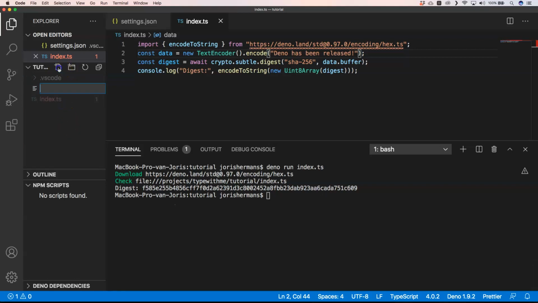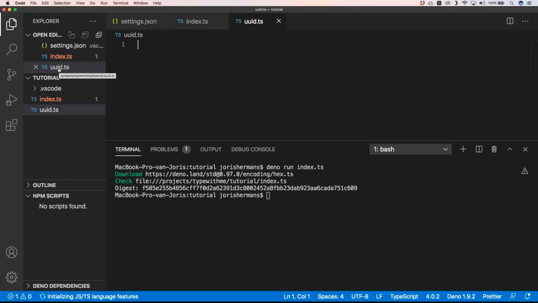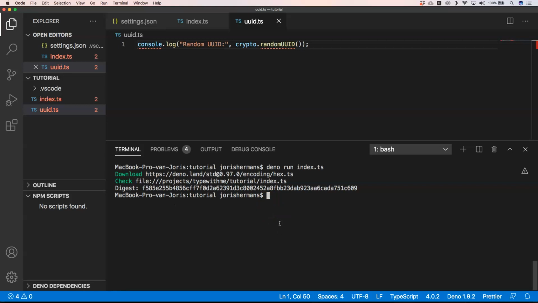UUIDs, unique identifiers, are also very important and can be very handy. When we do this, we could very easily print out a randomly generated unique identifier. So I'm going to execute this, and you see here random UUID, and we have our unique identifier, which is also great. You can very easily use that in your application and do whatever you want with it. It's a very nice thing to know.